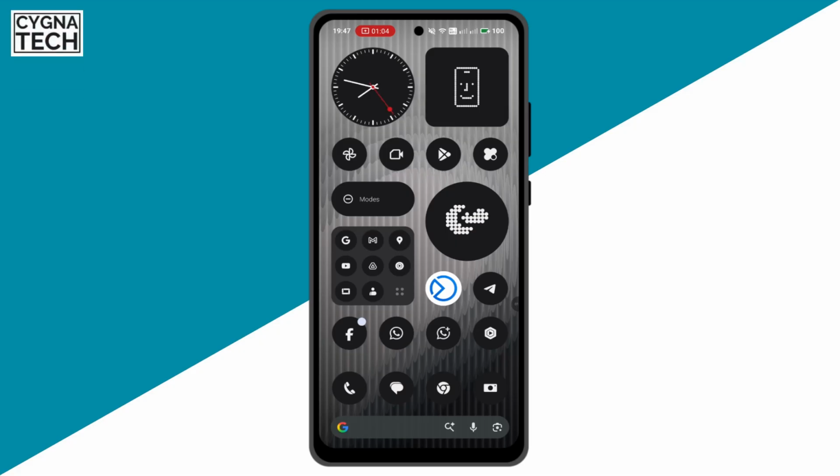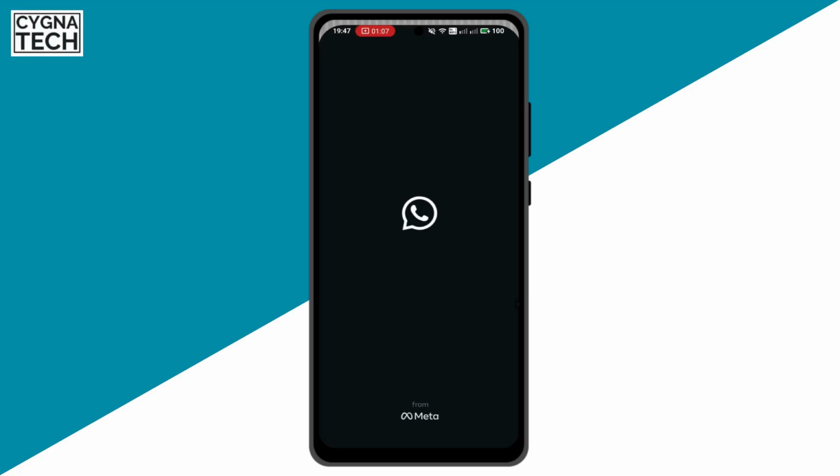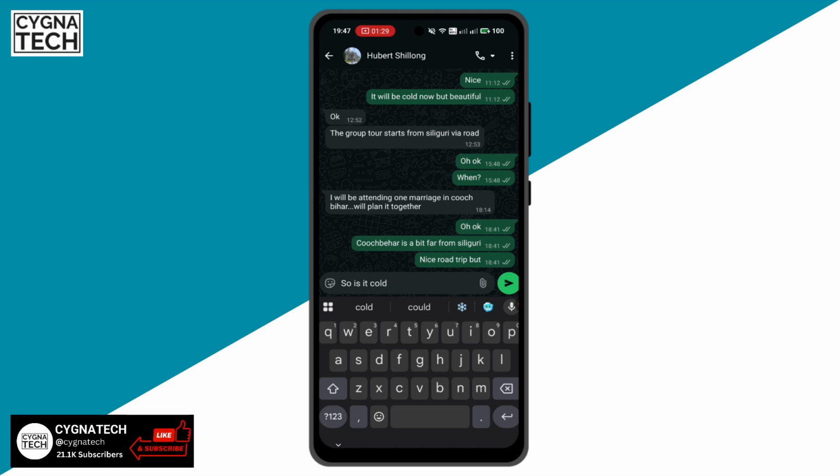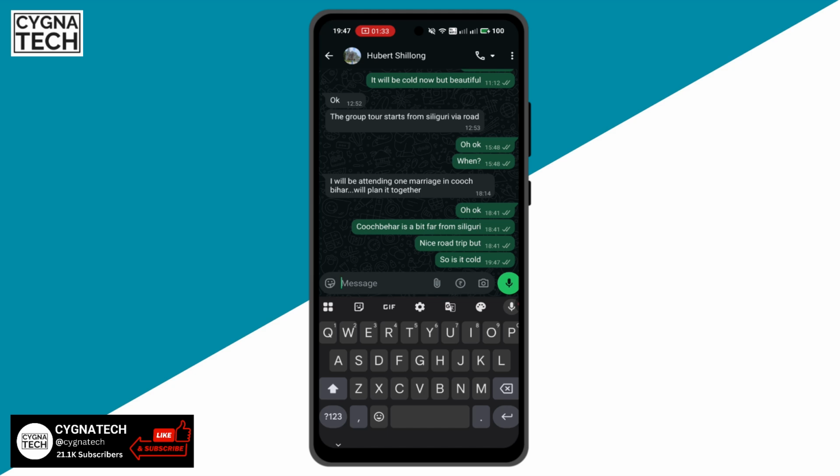So the first thing is get hold of your Android phone and then open WhatsApp. So say supposing you want to send a message to your friend. Okay, I'll just send a message. Say you want to include something else over here.